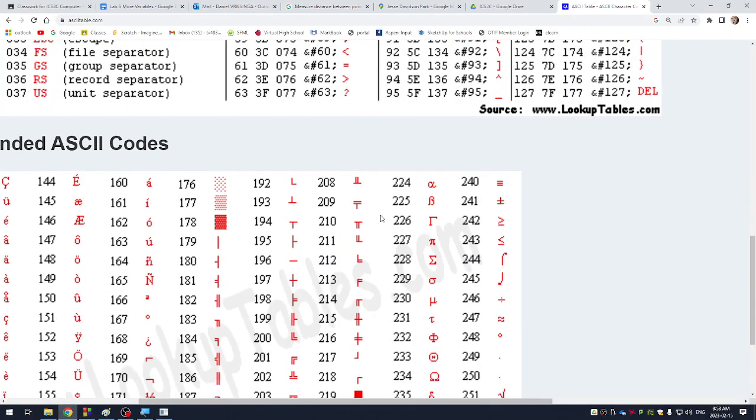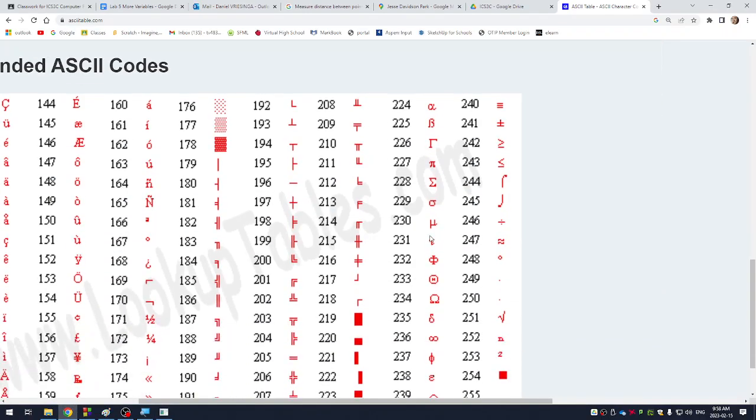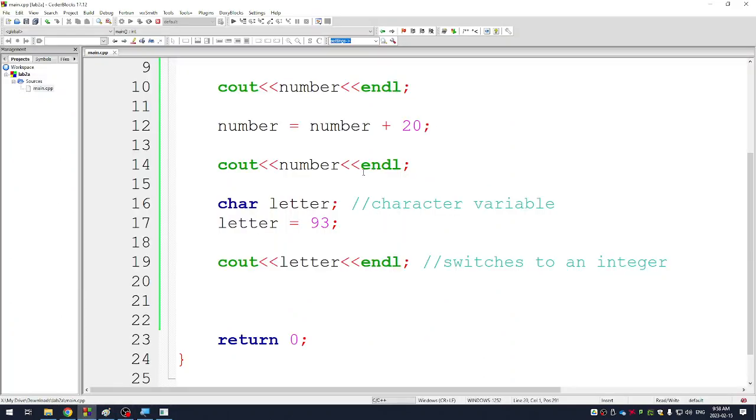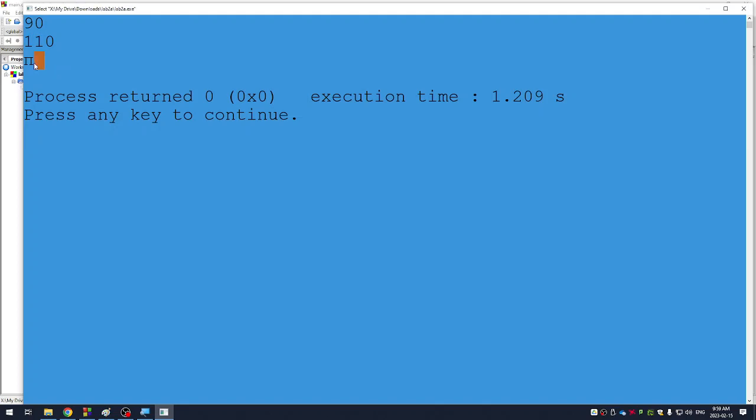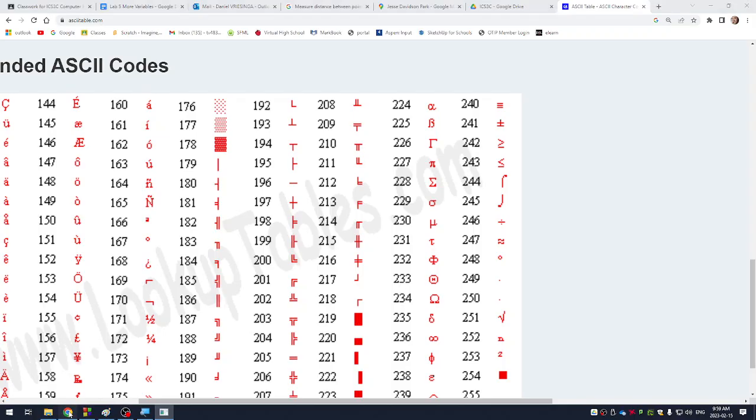I can actually print any of these weird symbols that I've never used, that aren't even on my keyboard. Like, look at this one, pi. What's pi? 227. So let me write 227 in here and see if it prints pi on my screen. This is how people would do ASCII art in the past. Just close this. 227. Does it print out pi? Yes, it does. Looks kind of weird, but it does it.